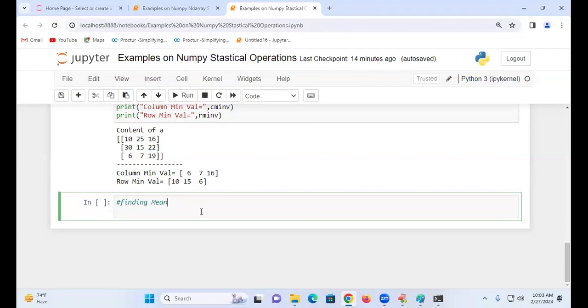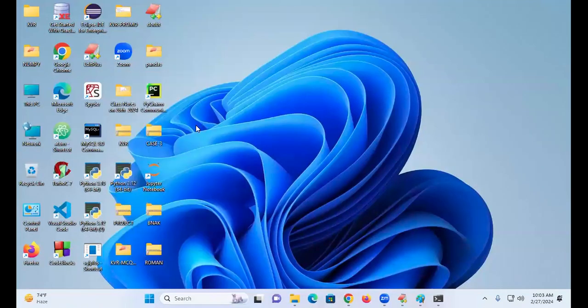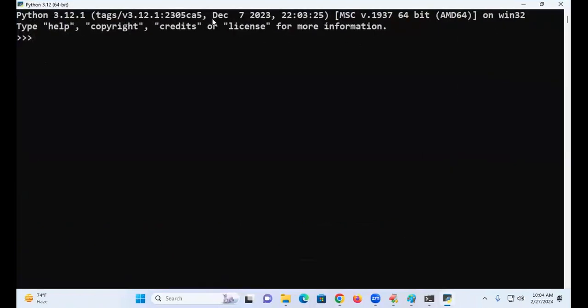Let us come to the formula for finding mean: sum of the given numbers by total number of numbers. That is what we did in our childhood days also. Even in our Python class, I said the same thing. Write a Python program to find the sum and average of the given numbers. LST is equal to 10, 20, 30, 40, 50. This is my given data.